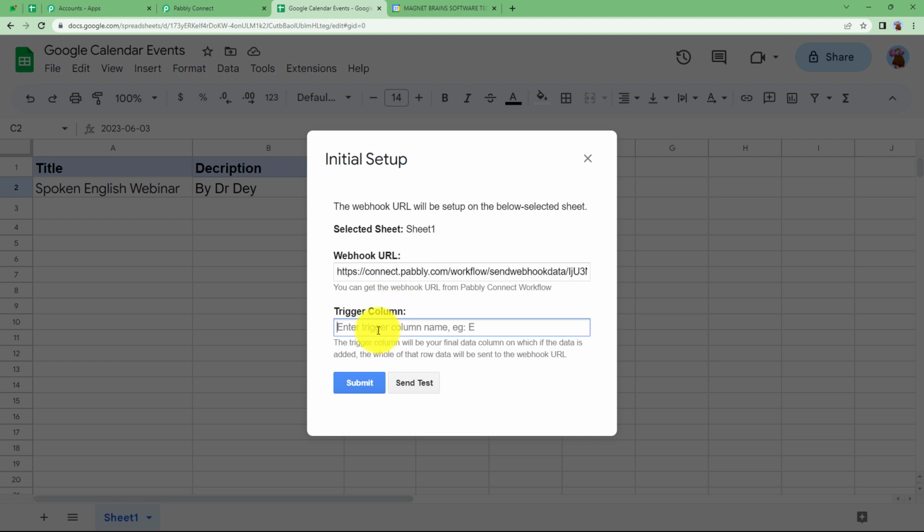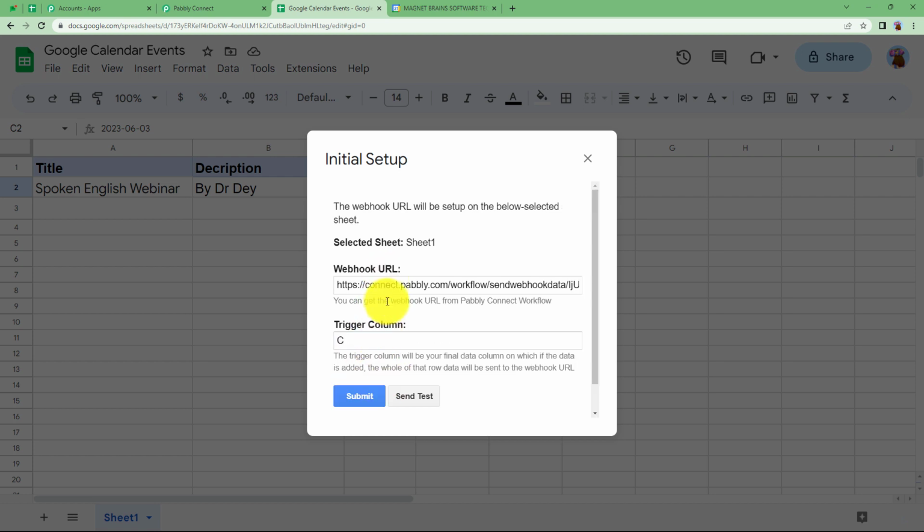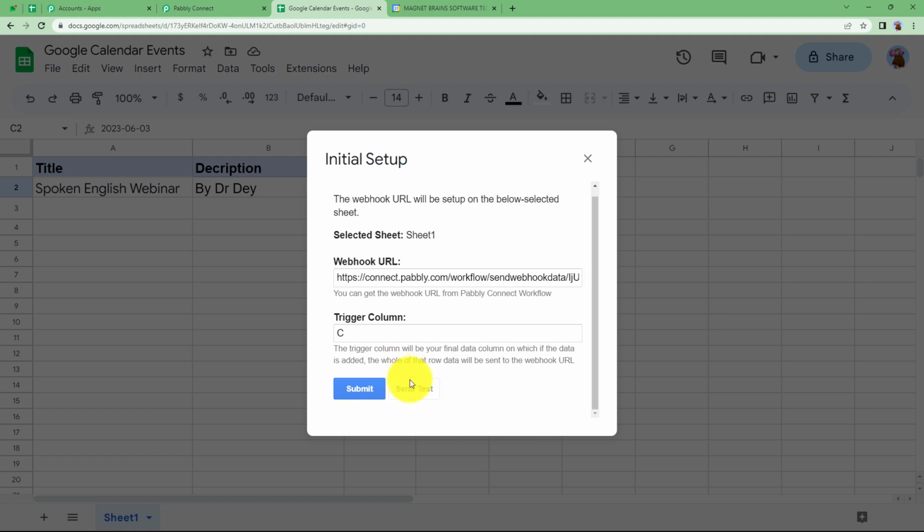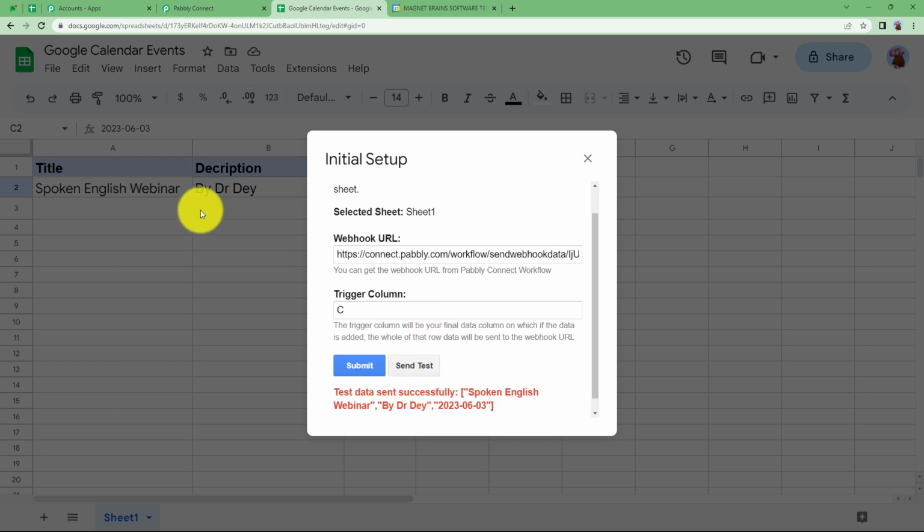So when this webhook captures the data from the Google Sheet, till which column will it be covering? Column C. Our trigger column is column C over here. Click on Submit. So first we submit this data that is given by us. So it says setup configured successfully. Then you click on Send Test and the test is sent. Send test means that this first row information will be sent.